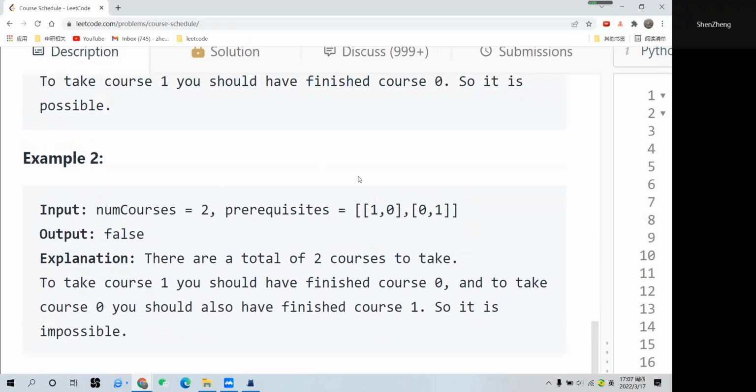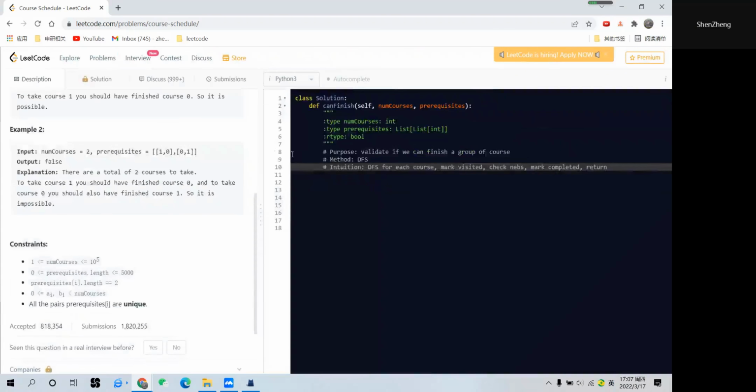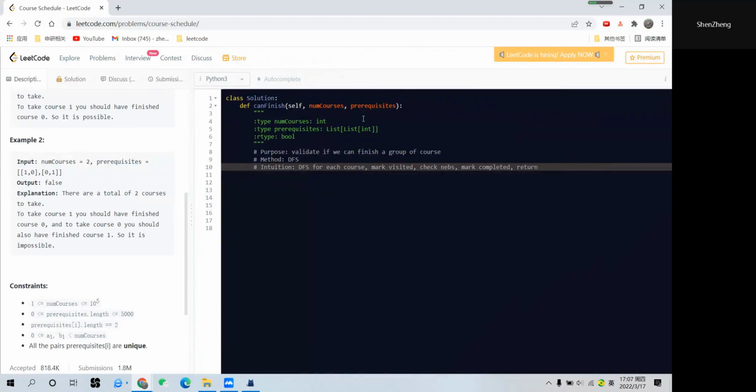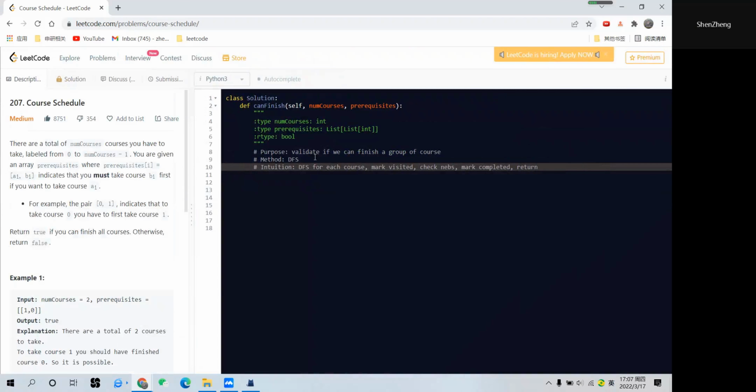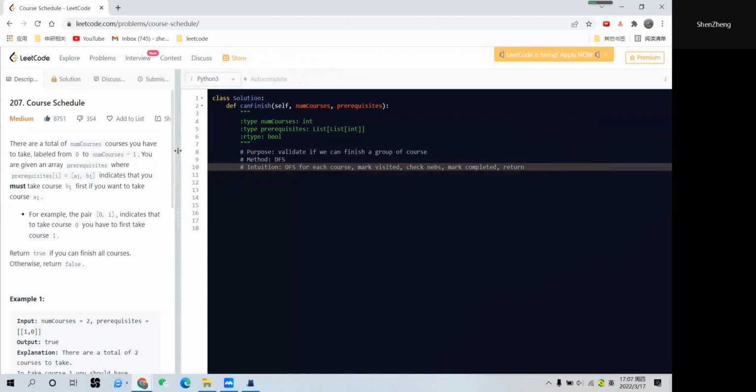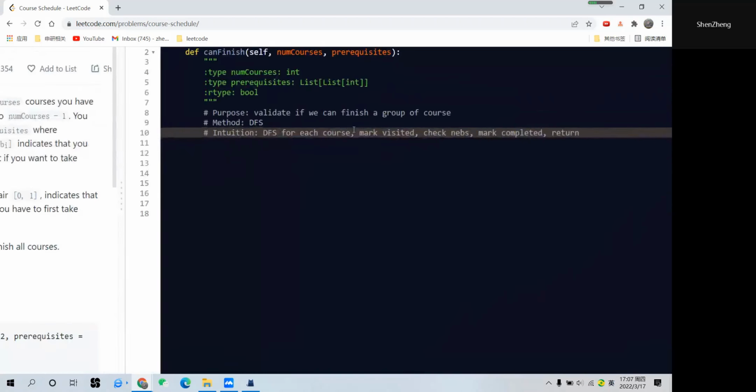Now, having finished the examples, let's think about how to solve this problem. For this graph type problem, I would personally prefer DFS because it's easy to understand and it's memory and time efficient. Let me draw a graph to understand how to solve this problem.